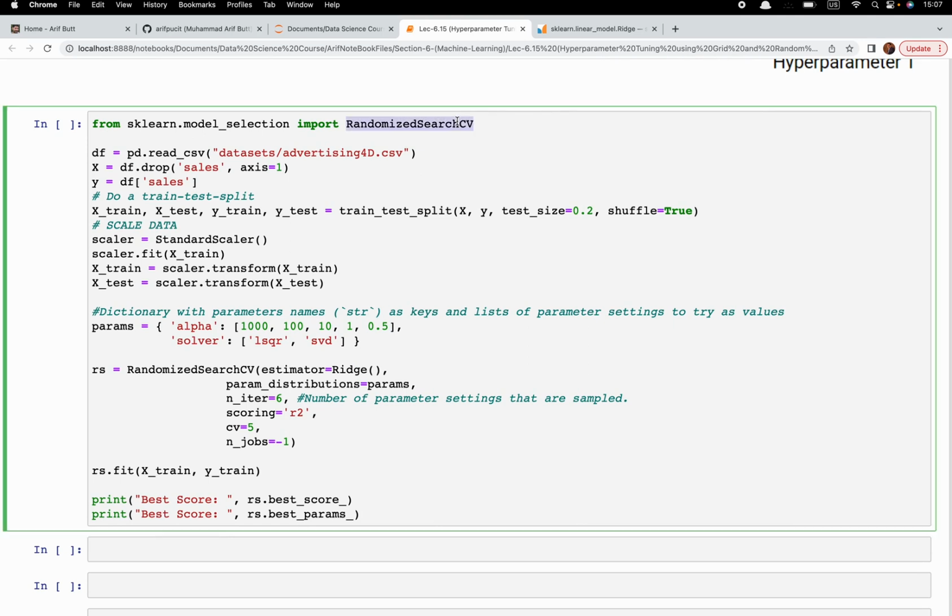And of course the first line is importing the RandomizedSearchCV class from the model selection module of sklearn. The next few lines of code are as usual loading the advertising dataset, doing a train test split, and scaling the data using standard scaler. Then I am creating our dictionary with the hyperparameters that we want to adjust as keys, and the values we would like to try as the values of that dictionary. And instead of creating an instance of GridSearchCV, I am creating an instance of RandomizedSearchCV. And the first argument I am passing is the estimator. The second argument is param_distributions, to which I am passing the parameter grid as usual.